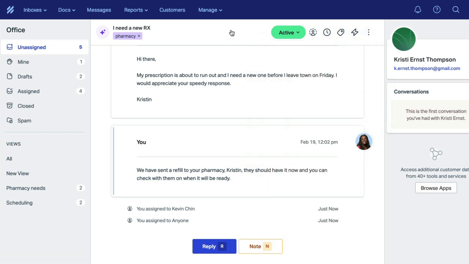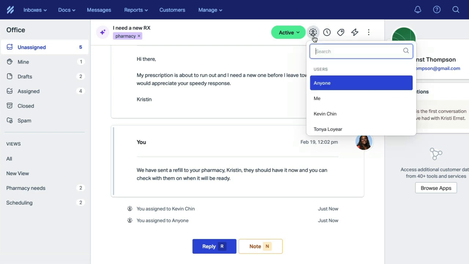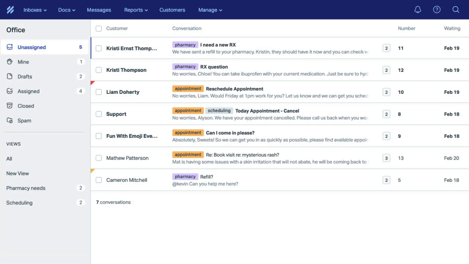Or maybe you do want to take ownership of an email, but still need some help from others to get the problem solved. You can assign the conversation to yourself and @mention the right person or team on a note to get their input. In Outlook, it is essentially impossible to know which emails your team is already working on and which still need attention.